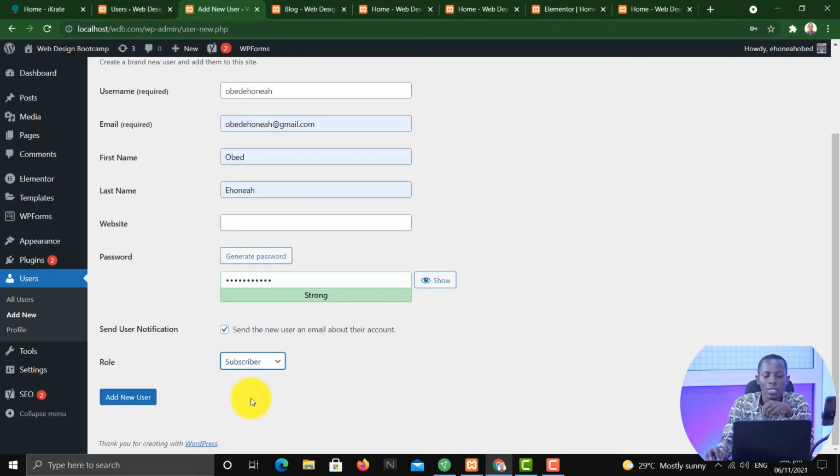The first one you see here is Subscriber. A subscriber is just someone who has access to your website and they can't really do much there. They can come and read content from your site. They can also probably manage their own profile that you have created for them.